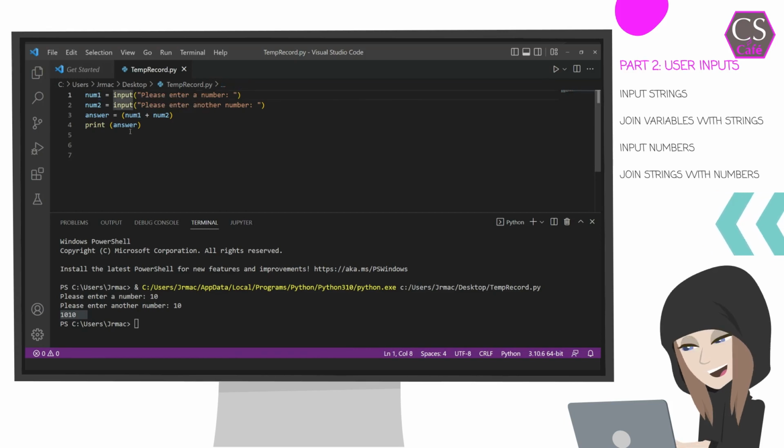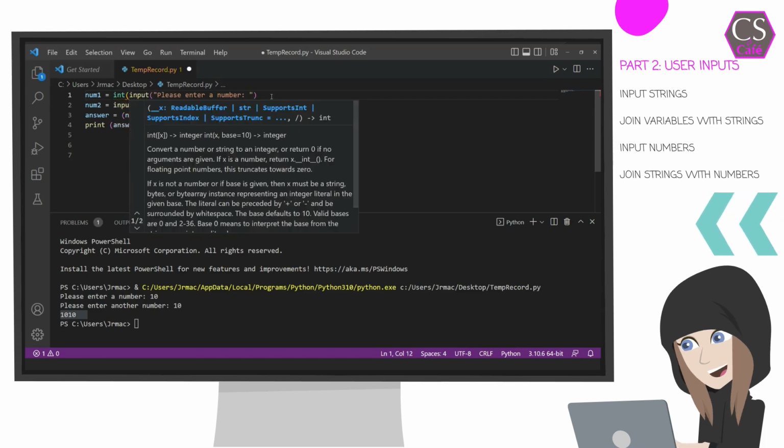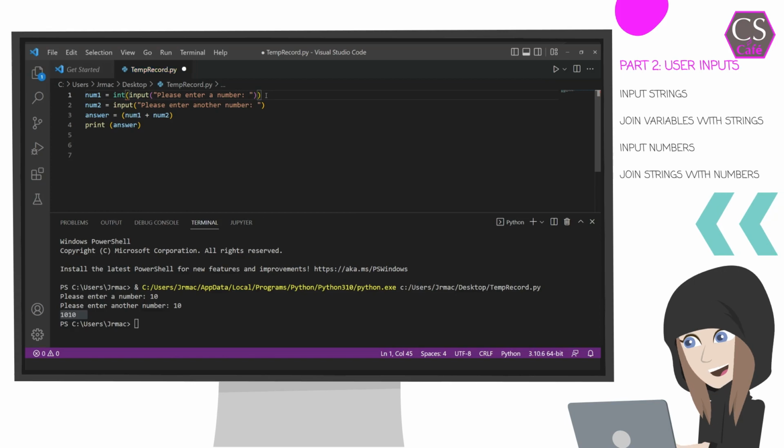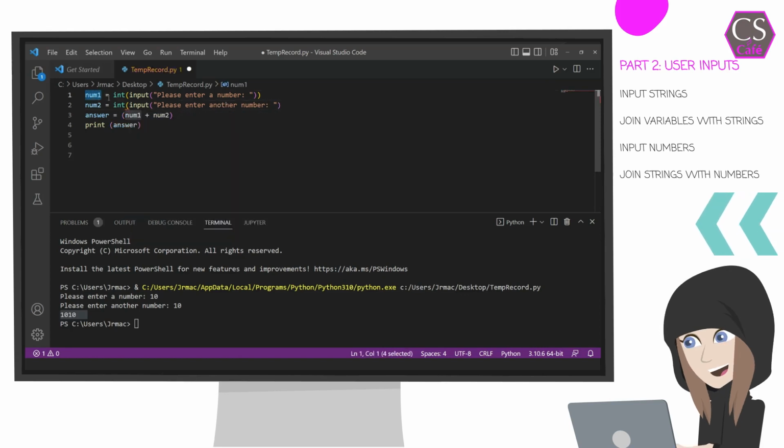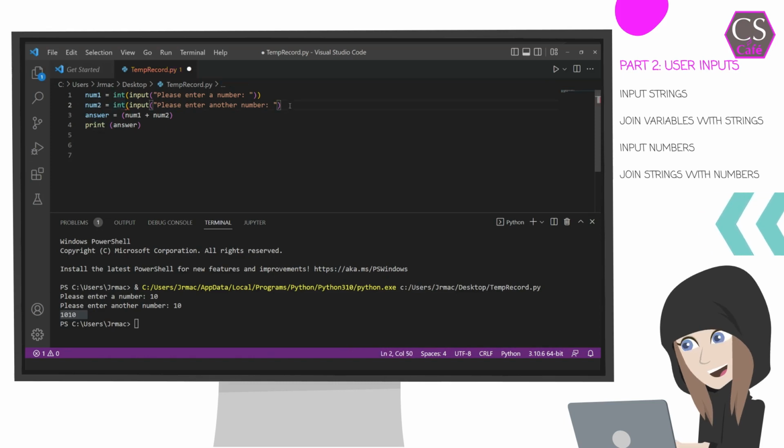To do that, type int into here before the input and then close two brackets. It is quite frequent for students to forget to close the two brackets. So remember this or you will get an error. If we do the same here, we have now told Python that this number is going to be an integer. An integer is a number with no decimal.